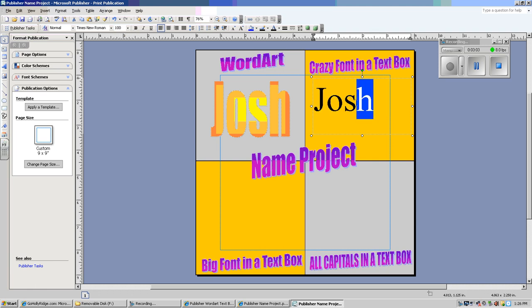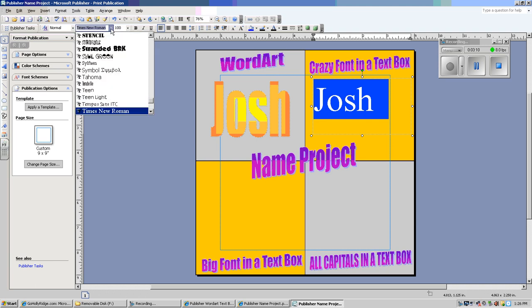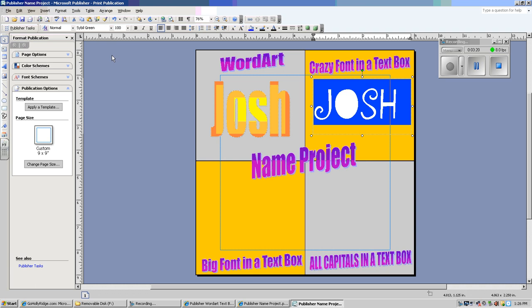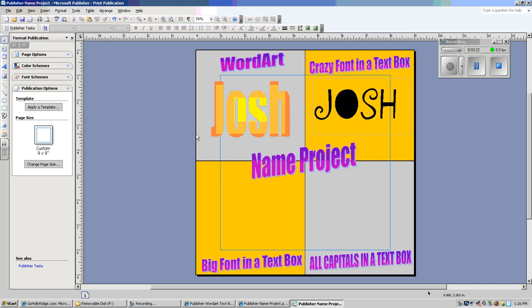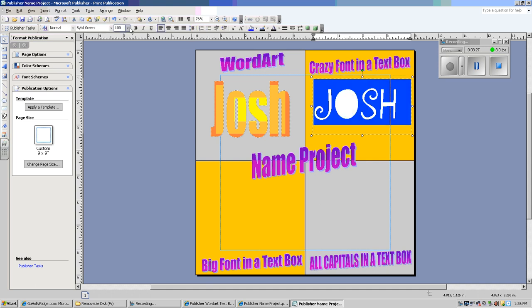Now, I want to change my font to a crazy font. To change my font, I click up here where it says Times New Roman. I click on the pull down arrow, and I can change my font. Ooh, that one looks crazy. Let's go with that one. Now, if I made my font too big, it won't fit in my text box. So you always want to make sure that you make your font big enough to fit in the text box.